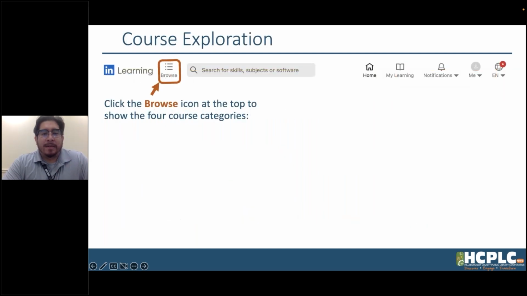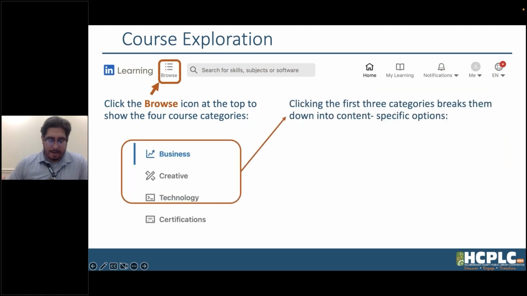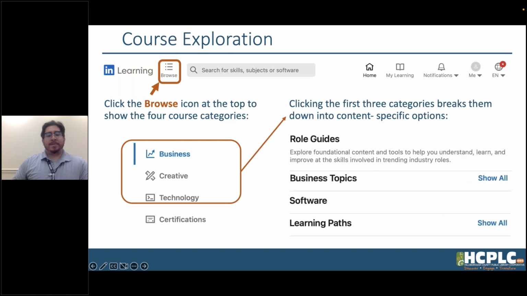All right, so let's look at course exploration. To start with, if you hit browse, you should get a drop down that shows you 3 different categories: business, creative, and technology. There's a 4th, certifications, but that's more of a general view. We'll get to that in a second, but basically, if you're focusing on business, creative, or technology, these categories break down into role guides, topics, software, and learning paths. I know here it says business topics, but that's only specific to the business genre that we have highlighted here. If you clicked creative or technology, it would say technology topics or creative topics.